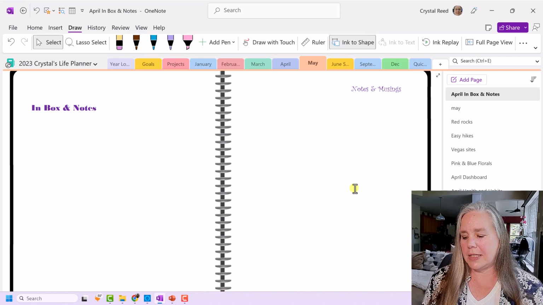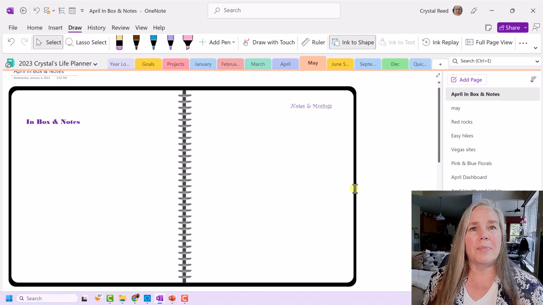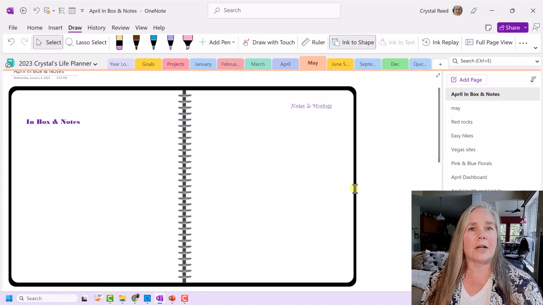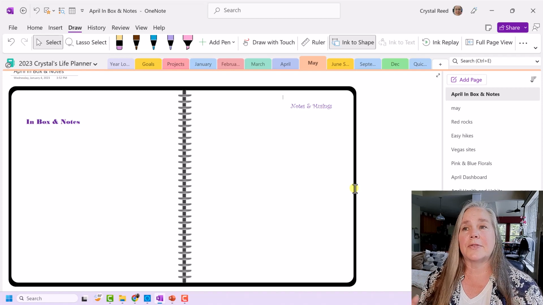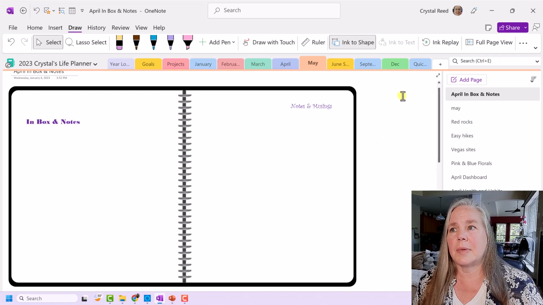Now, to get this page set up so that it is ready for the month of May, I need to decorate it. I need to create a title, and I want to put my list of all of my standard customized tags that I've created for myself, okay? So first things first, let's go find those standard customized tags, all right?